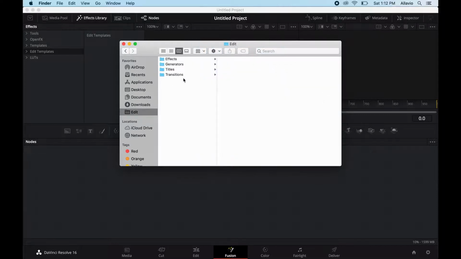Now depending on what type of product you have purchased, you will need to place it in the correct folder. If you have downloaded titles, select the Titles folder. If transitions, then select the Transitions folder. The same applies with effects and generators. Since this is a transition pack, place it in the Transitions folder and that's it for installation.